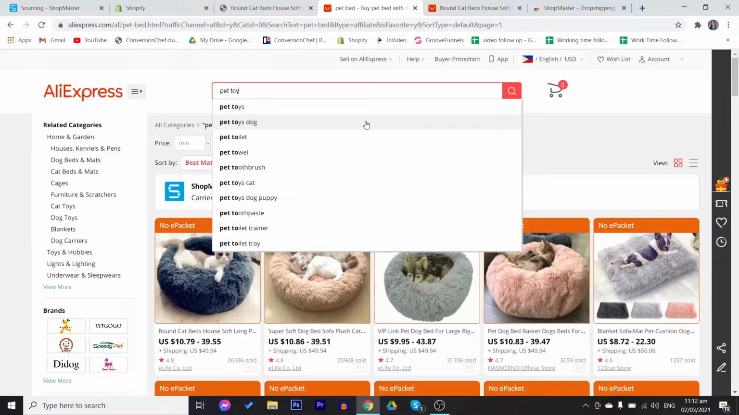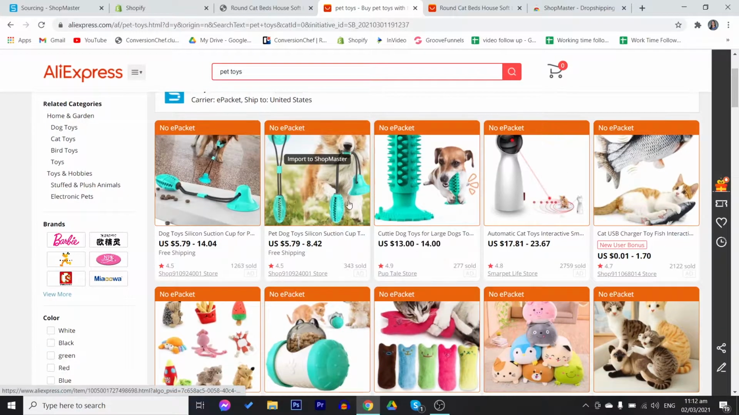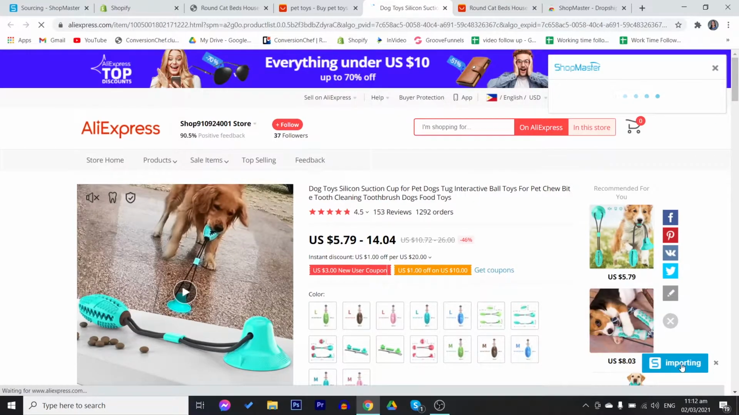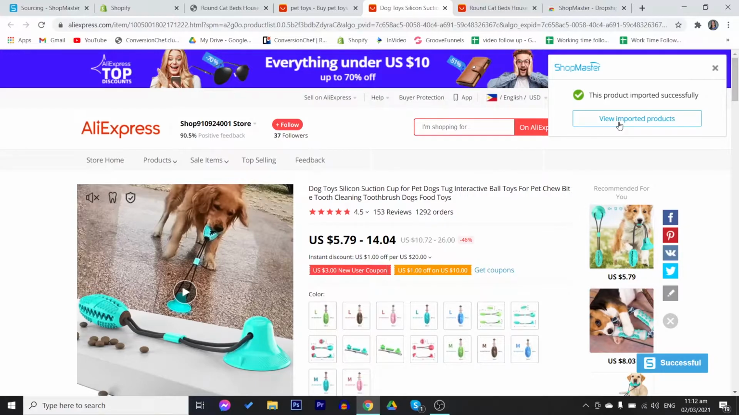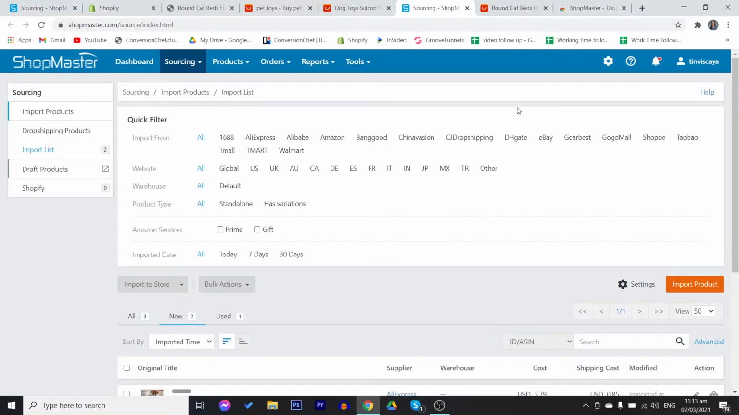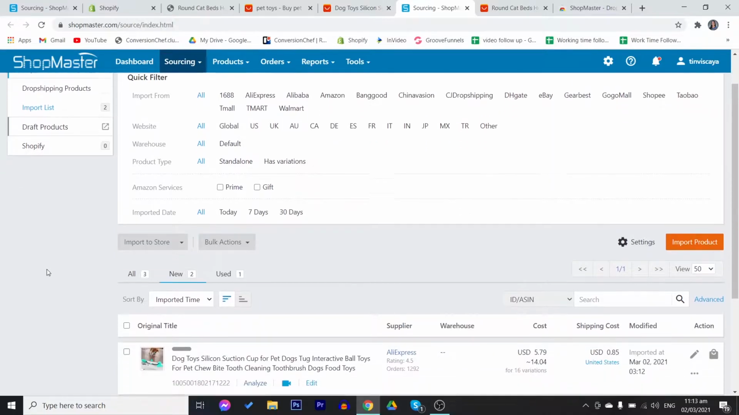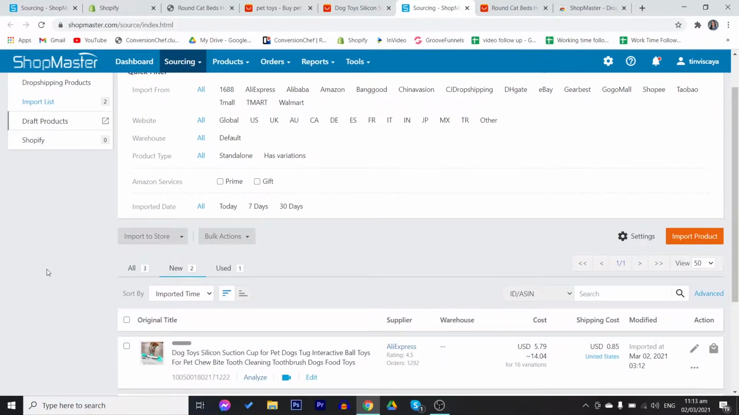Let's say pet toys. Okay, let's assume again that this has e-packet. Okay, and import product. Afterwards, it will show you here the imported products. Just go there and you will be directed to the ShopMaster dashboard. These are the imported products that you have imported from AliExpress or anywhere else.